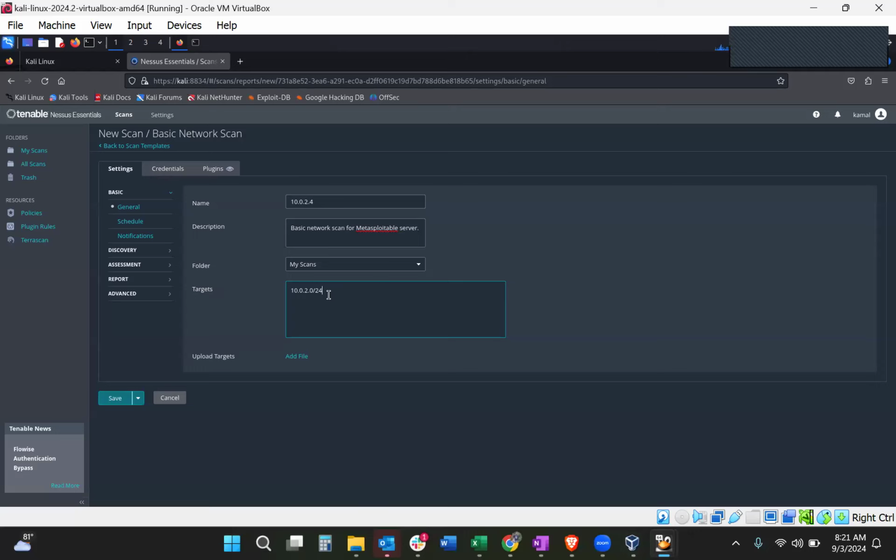So I don't want to scan the whole network. Most probably in the offices, like in an organization, you will be scanning a lot of IP addresses at a time, so you'll be getting a subnet mask. Just like this, but here we don't want to do that. So I just want to give this target. So I have given the target.